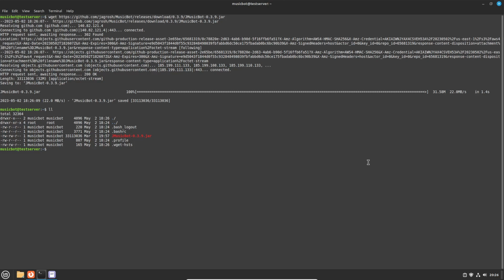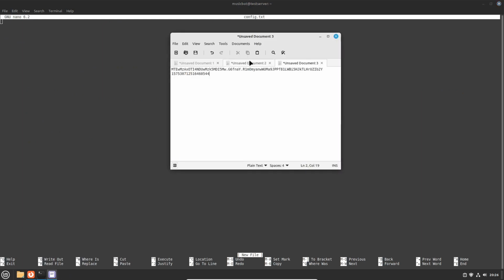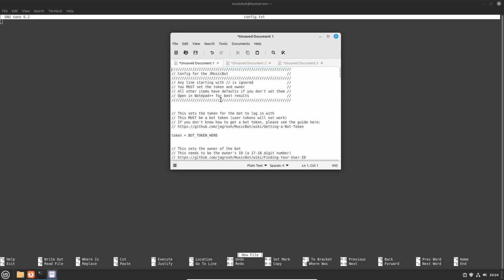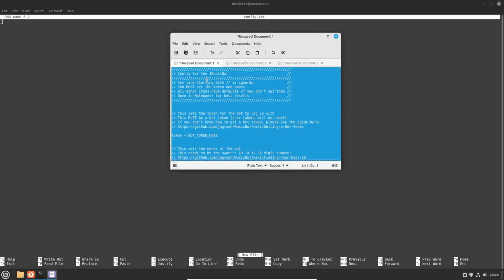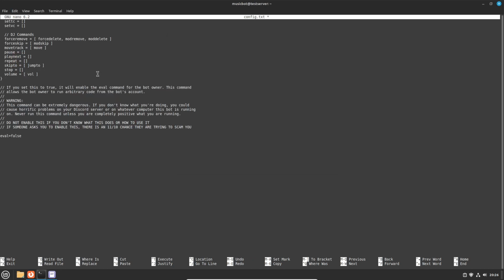Now we need to create a config file real quick. You can do this by typing nano and then config.txt. I provided an example config file. You can just use that and then just edit 2 or 3 lines. I will post that in the description. So we will just copy the entire file and paste that in here.